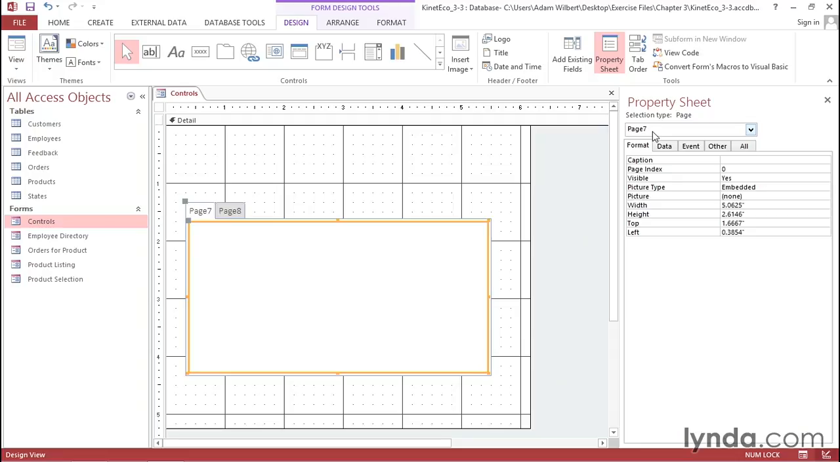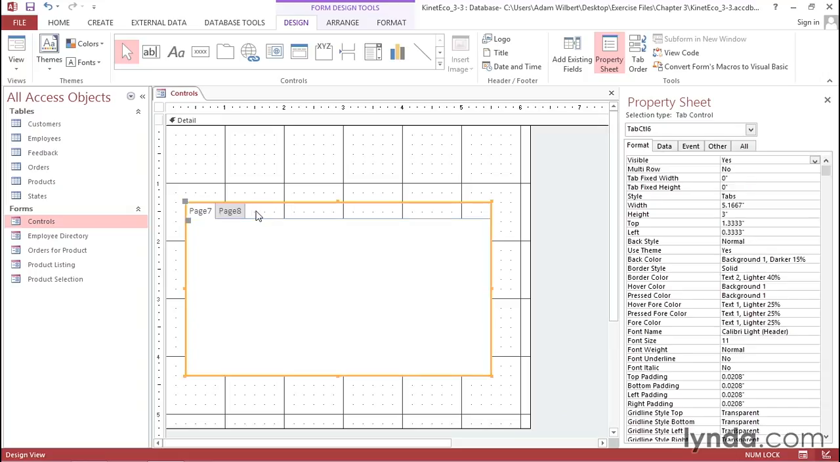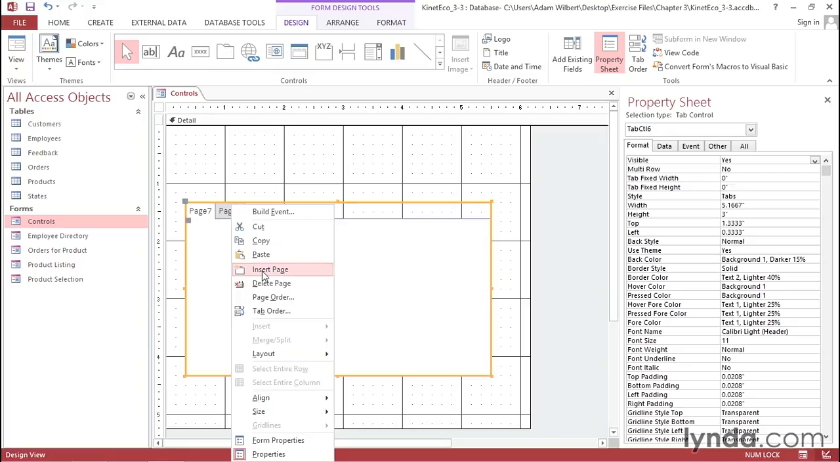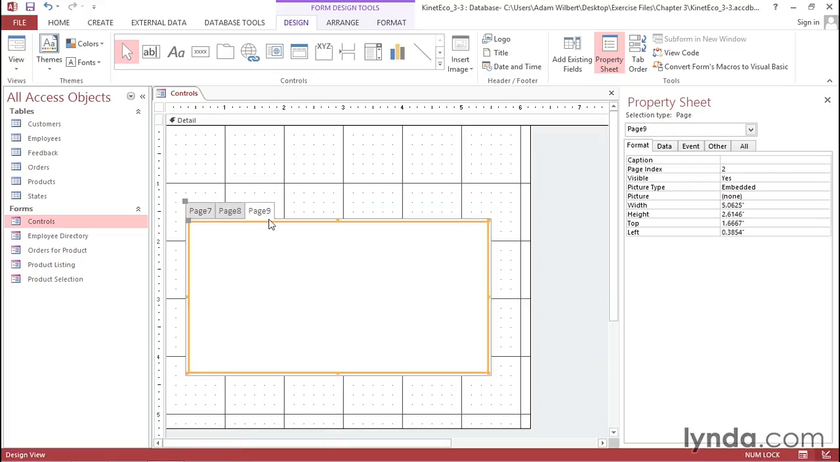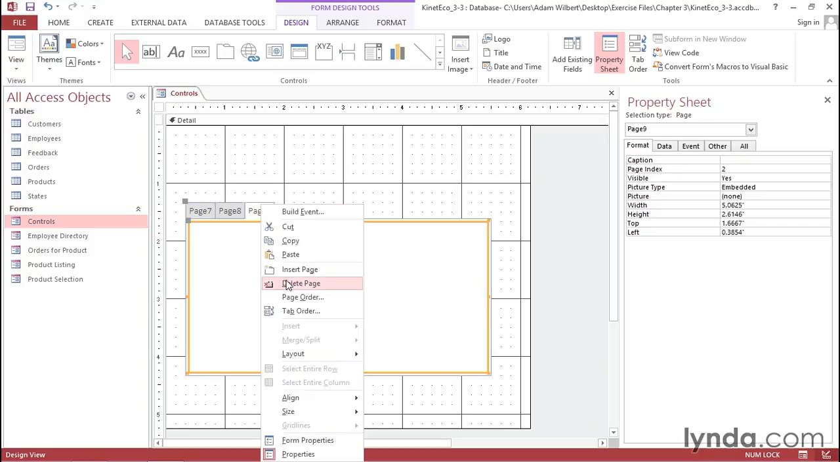Both the overall tab control and the individual tabs have properties that we can take a look at. So let's go ahead and take a look at the properties for the whole tab control first. In order to reselect the tab control, what you want to do is click over here just to the right of the last tab. That'll reselect the tab control and not an individual tab. Now, if you wanted to add additional tabs to this control, what we can do is right-click on one of the tabs and choose Insert Page from the menu here. That'll add in a third tab. If you want to get rid of a tab, just right-click on it and say Delete Page.